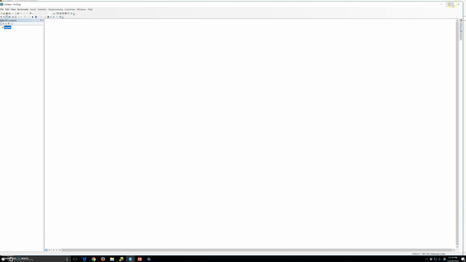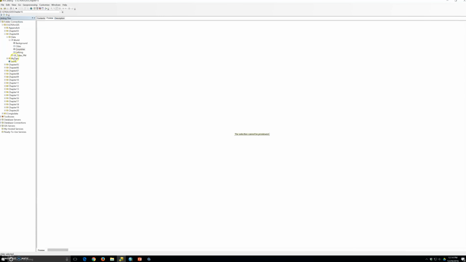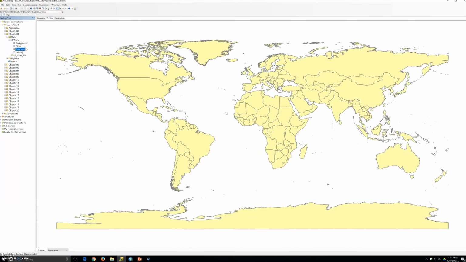And hit cancel. No. There. So now we close it up. And now full extent view. Okay, now full extent view. Everything's back to normal.